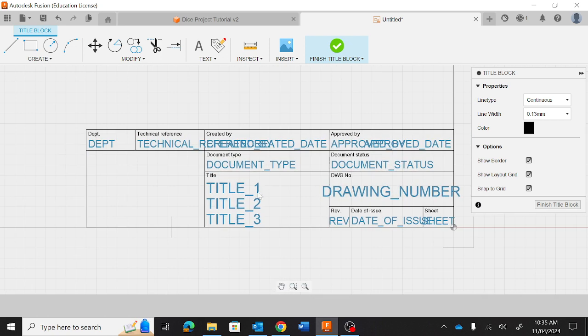Now, we don't want all this information here. This is way too much. We don't want all this. So we need to delete some of this stuff. We'll start off deleting title 1 and title 2, and we just have one title in there. And we can move these around. You can click on them and move them around, just like that. We can get rid of this design number.